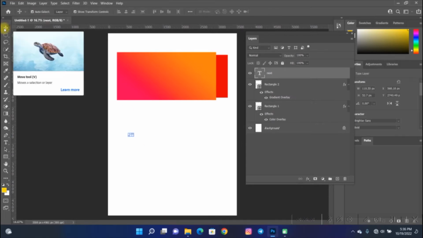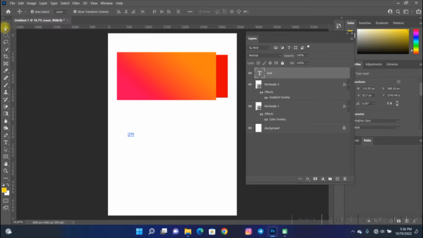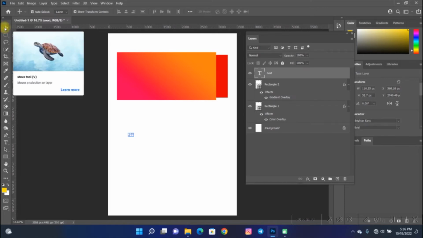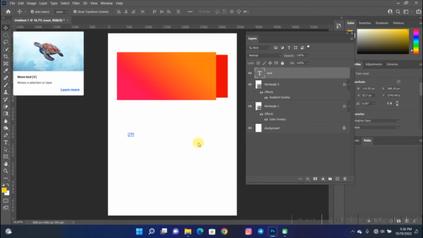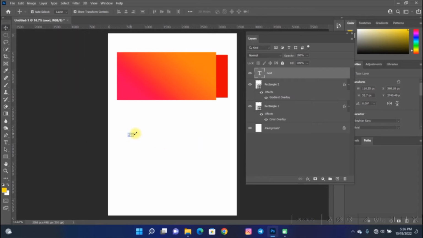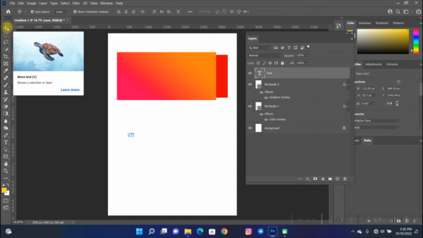So you see this move tool. Anytime you want to select or increase the size of an object that you've created, you have to use this move tool. It is used for selecting, resizing your shape, and so on. So now the text I just typed is too small. I want to increase the size, so I'll click on my move tool.